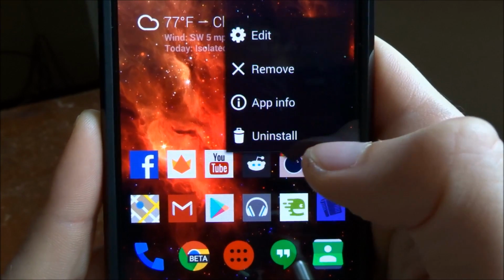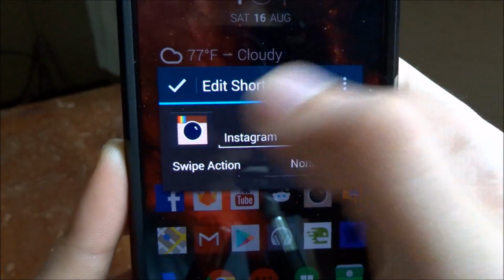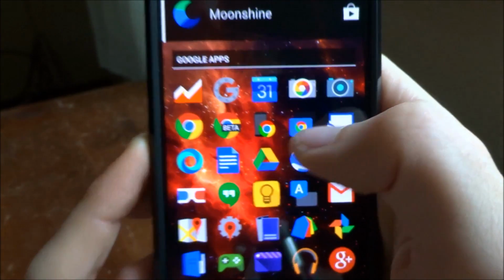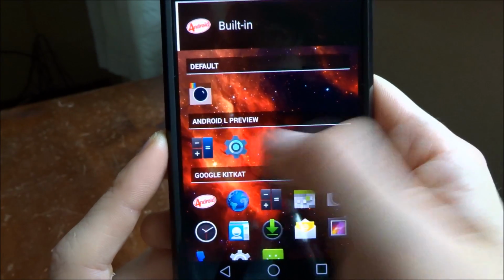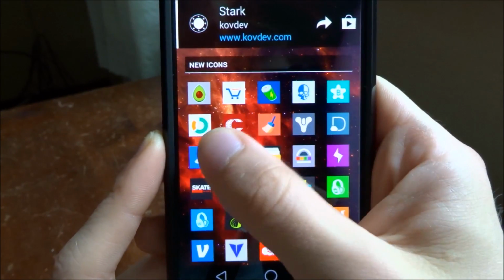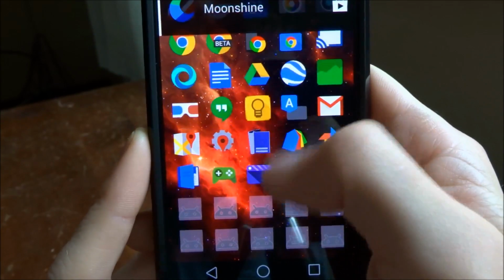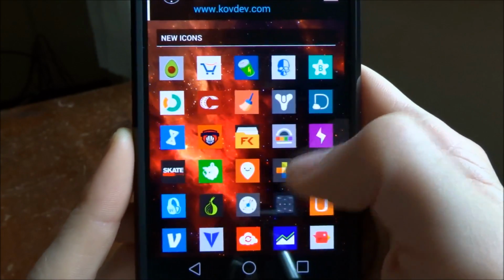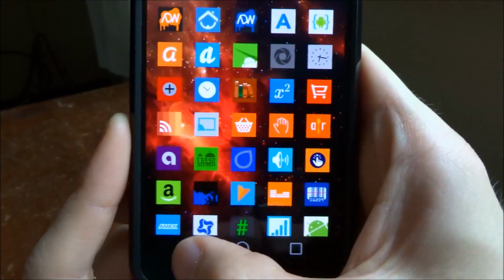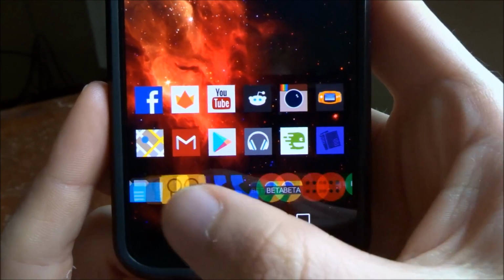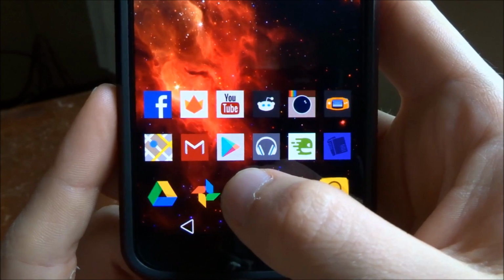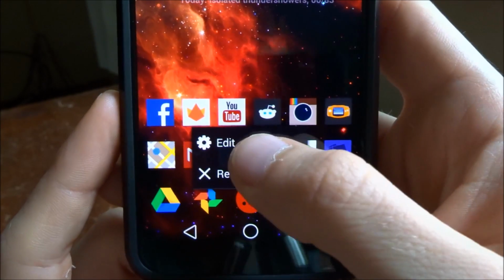I guess while I'm here, I could show you how I change the icons for stuff I want to. You click edit and then click on the icon, and then all your different packs will show up here. You have your built-in, Moonshine, and Stark for me. Then you can scroll through and pick anything you want. You can apply these to folders or whatever makes you happy. And you can do that with the icon launcher as well.